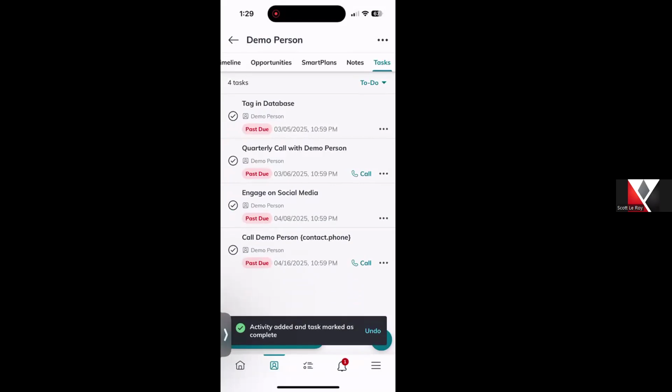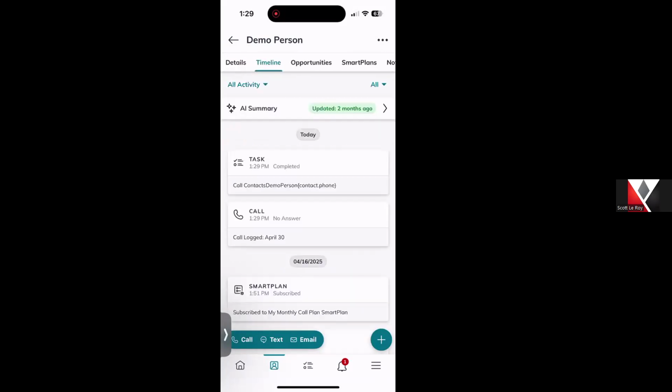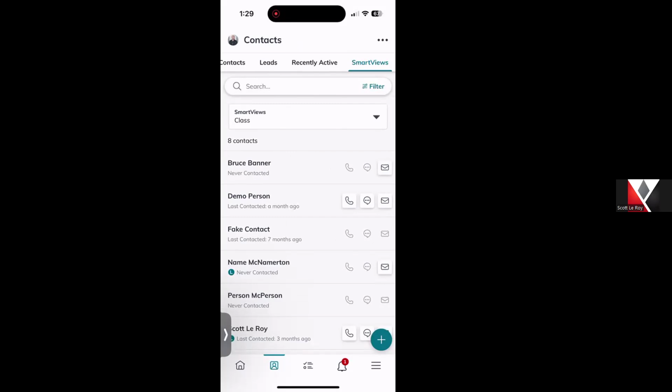The task is removed. You get the little banner at the bottom saying you completed the task. And now in this person's timeline, we should see at the top right here, task was marked complete. So we were able to call this person, but you can see here it lists it as no answer. So it's already in their timeline. So again, on the go, you can work your tasks and get your calls and your texts done. We'll come back out choosing the back button on the top left-hand corner here. And now, since we've gone over our contacts tab, we'll move over now to our tasks tab down here at the bottom.